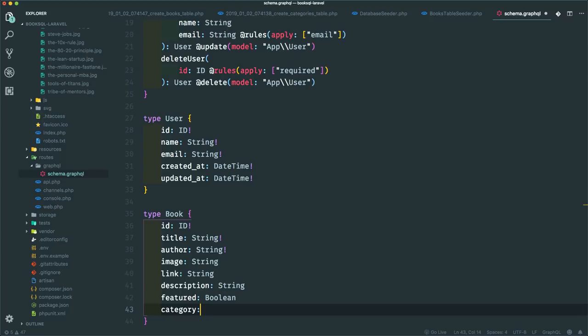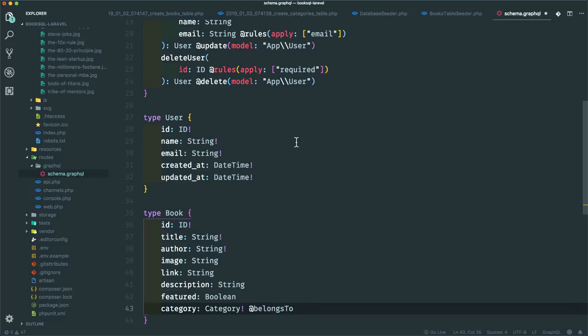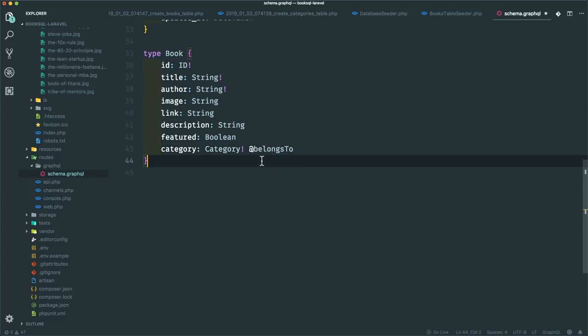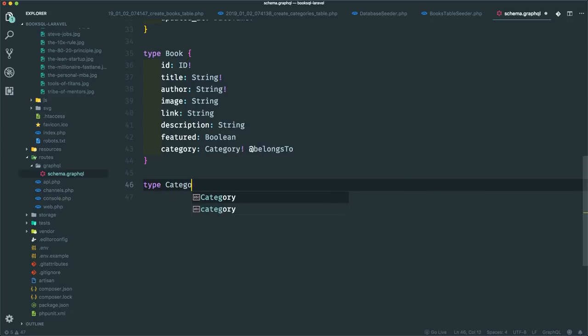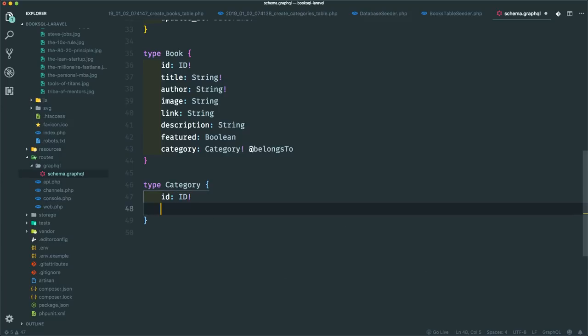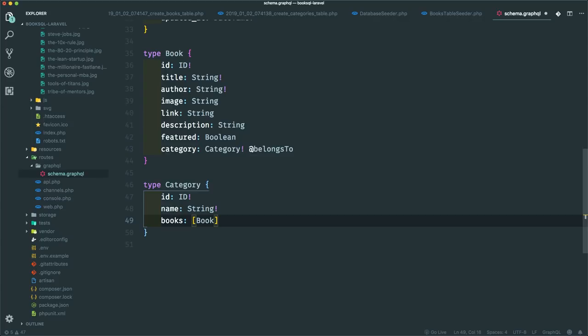And a book belongs to a category. So we have to specify the relationship here. And it is a category, and we'll define that right after this. And it is a belongs to relationship. Okay, so that is our book type. And then the next type is category. And let's do the same thing. ID is ID, required, name, string, required. And let's set up the relationship. Books is an array of books. That's what it returns. And the relationship is has many. And that is it for our types.